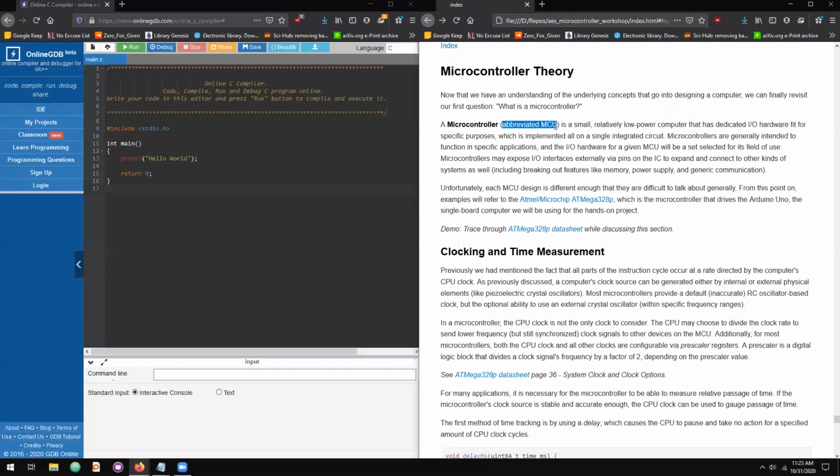Another way of referring to a microcontroller is the abbreviation MCU, or microcontroller unit. But a microcontroller is a small, comparatively low power computer, and it has dedicated I/O hardware that's generally fit for specific purposes or specific fields. Like you have a microcontroller that's for a specific engineering domain or for a specific function. And another constraint of a microcontroller is that all of it is implemented on a single integrated circuit. So I can drop down one IC without any external hardware, and it should be able to run on its own.